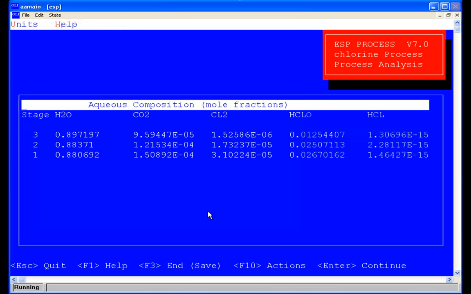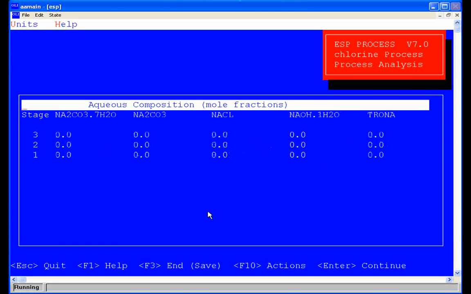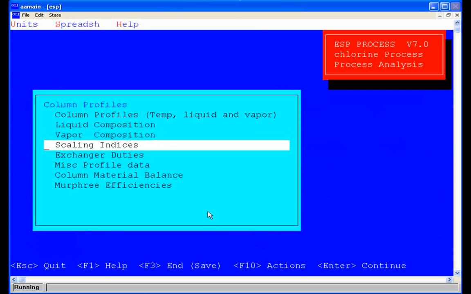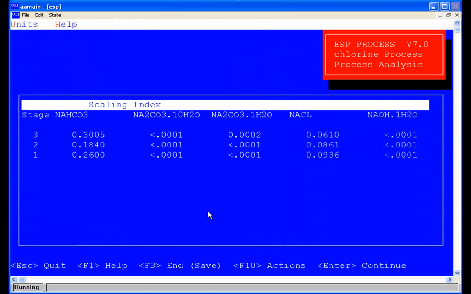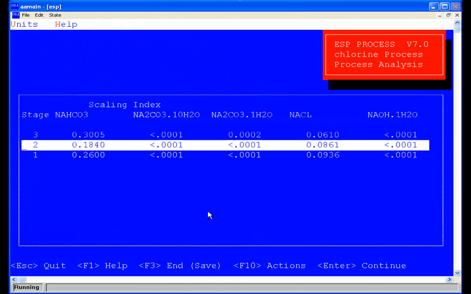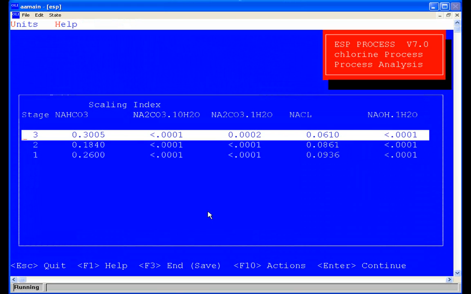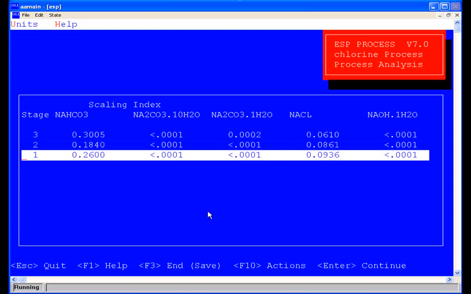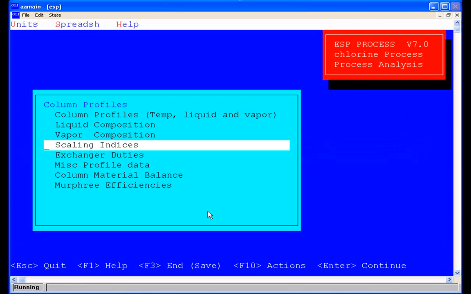We can also get the composition. This is in mole fractions for each of the components, and you see there's quite a few of them. We do the same for the vapors. The next thing to look at is the scaling indices. This is a tendency for these solids to appear on the column. If the number is equal to 1, the solid is saturated, and you can see that all of these values are quite a bit less than 1, so we have no tendency to form solids on this column. The column probably will not foul due to solid formation.